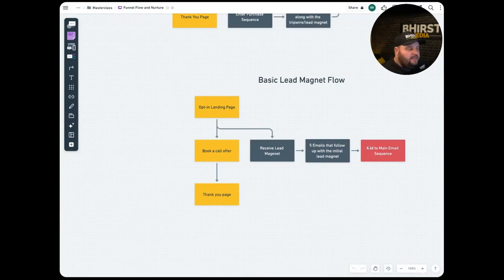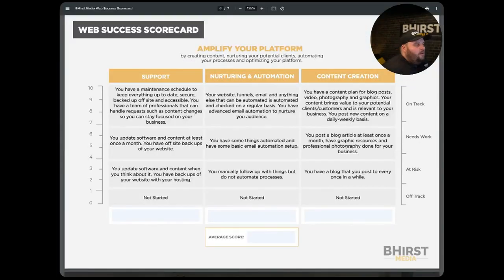And then afterwards, like I said, we add them to that main email automation. So that's how we handle our nurturing and email automations. We'll go back over to the content creation side of things. Give yourself a score for nurturing and automation. And then our last one is content creation.